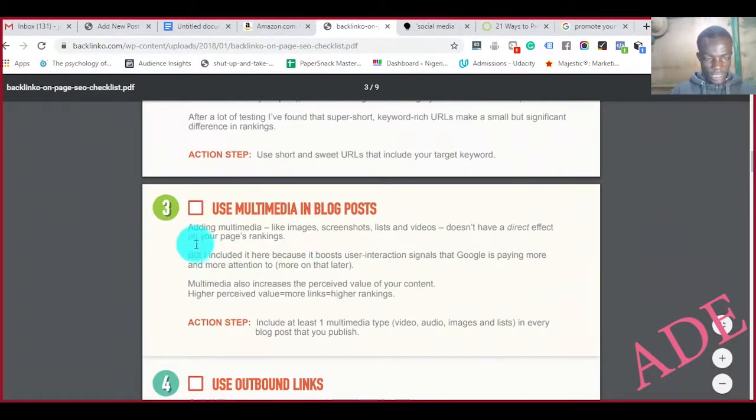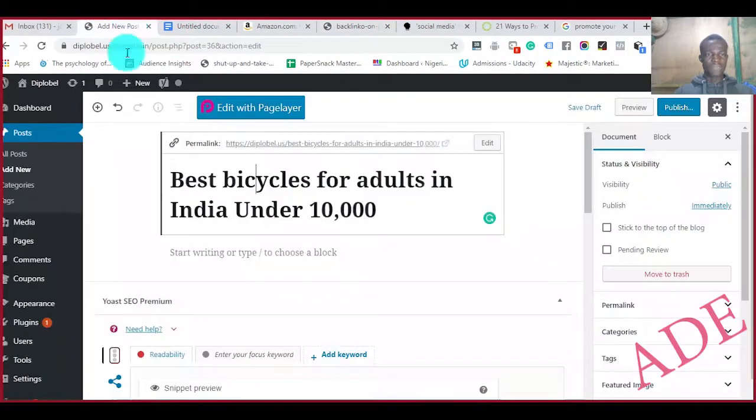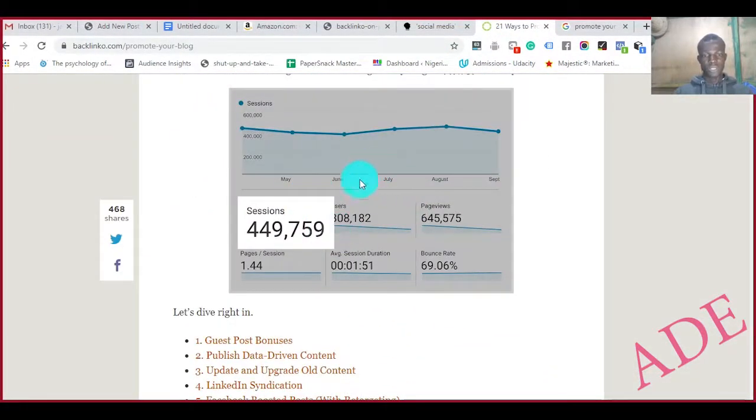The second thing is use multimedia in blog posts. Now it's very, very important. The best blog posts are those that have pictures. Take a look at that.